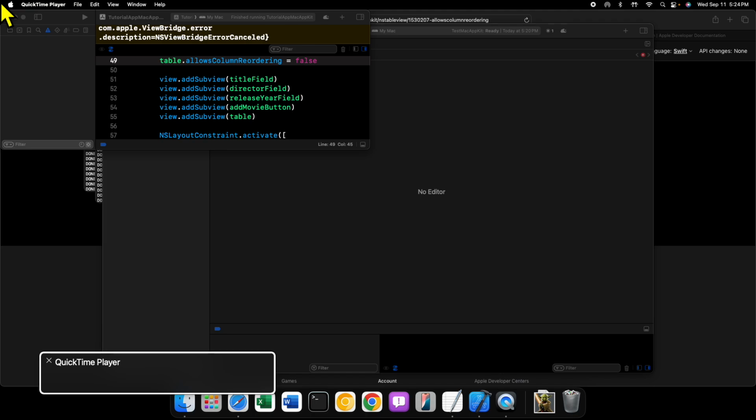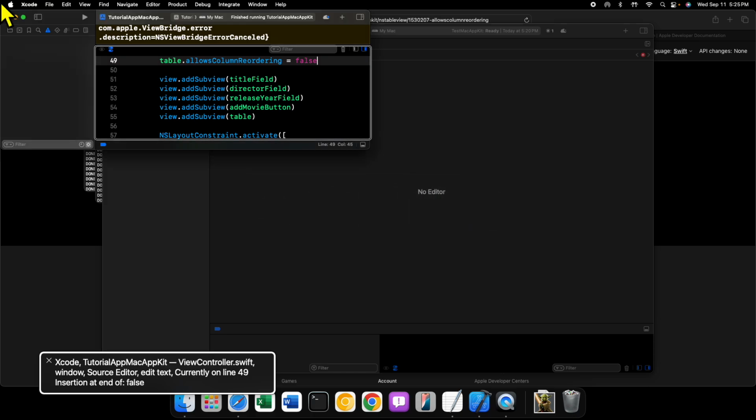Now, again, just like with allowing the reordering of columns, there are delegate methods for this that you can use to execute additional code as needed. I urge you to again read the documentation on it and experiment with it, because again, it's the best way to learn. So let's go ahead and go back into Xcode.